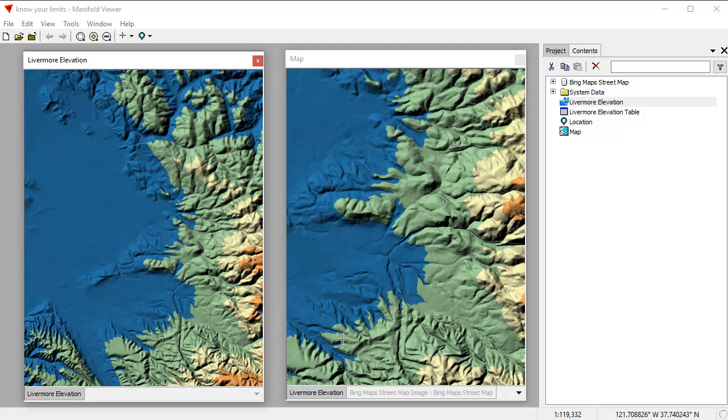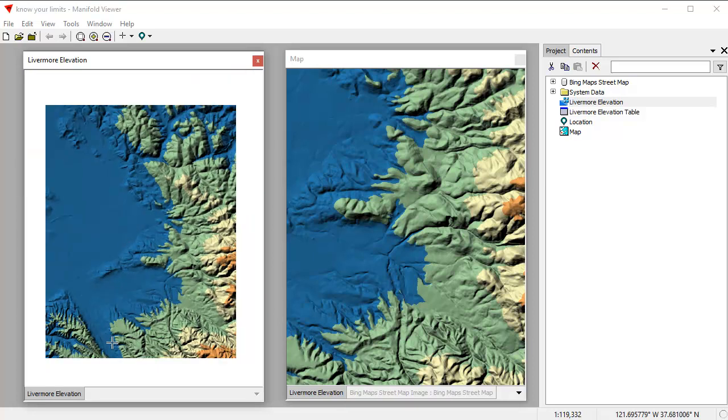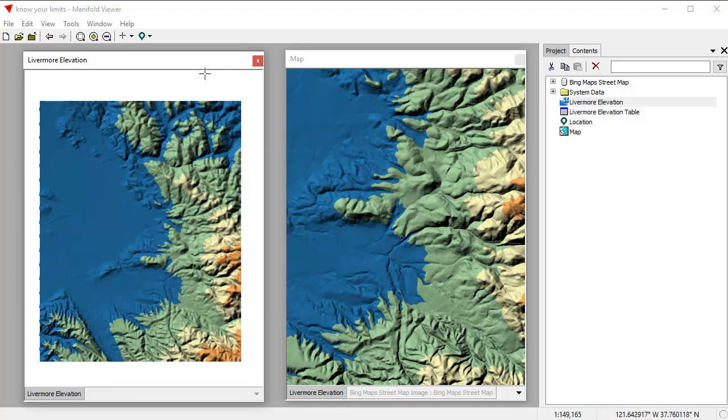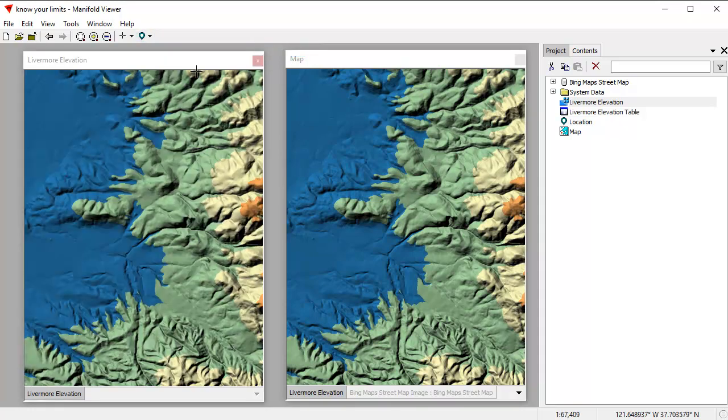We have a map here that shows the Livermore elevation layer on top of a Bing Street Map layer, which we've currently turned off. And you can pan and zoom these independently. And this is the Livermore elevation layer. Let's zoom this to the same view. We can do that either by clicking on the location here or by clicking the Windows option to use the same view as the map. So now we have exactly the same view being seen in two different windows.